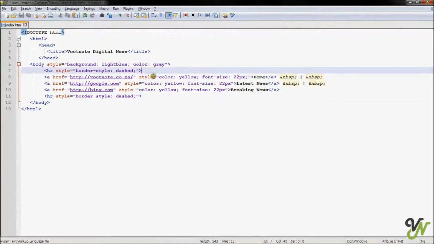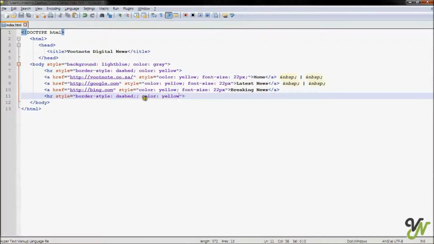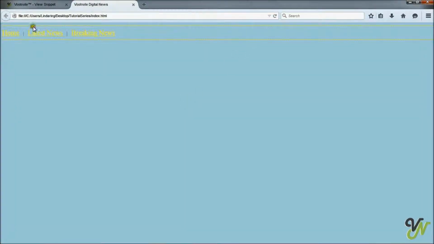And we can expand this by changing the color as well. Do it for both. Go to the browser, refresh, and now it's yellow. So now we have our mini navigation.